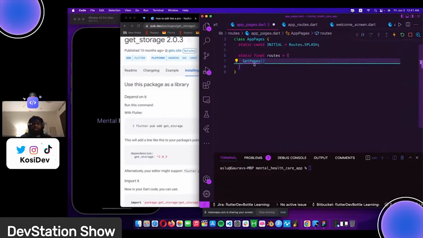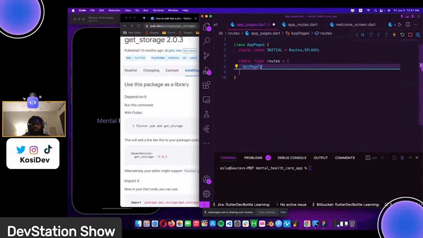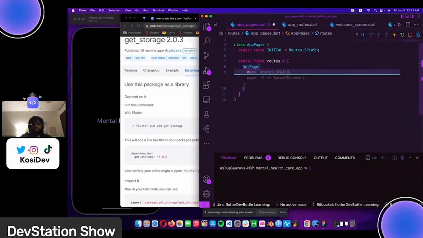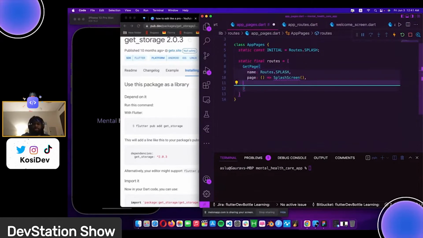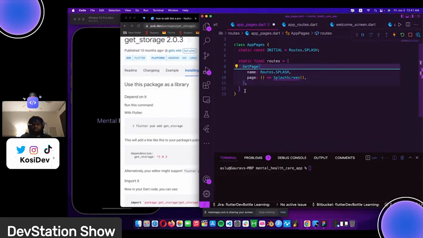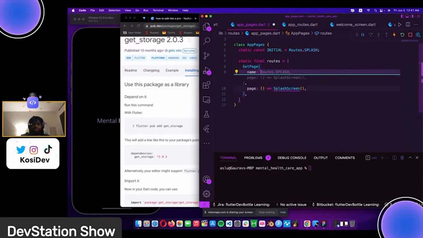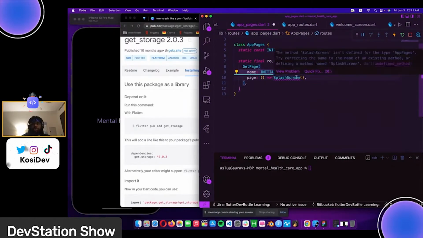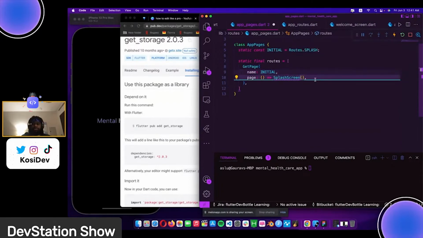Okay, not pages. Should we get page? And then let's add get package, which is this, and it should have a name. So we say routes. This one should be initial. I can just use the same initial, which is same as a splash.